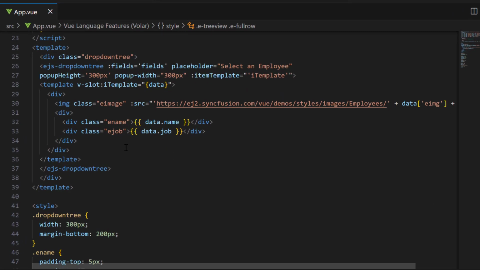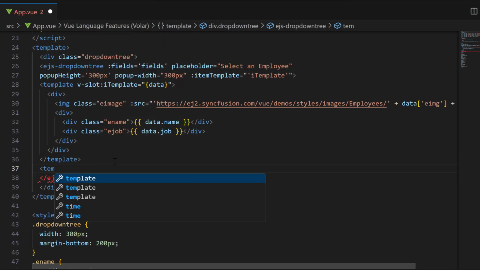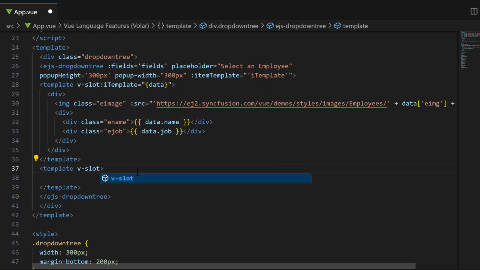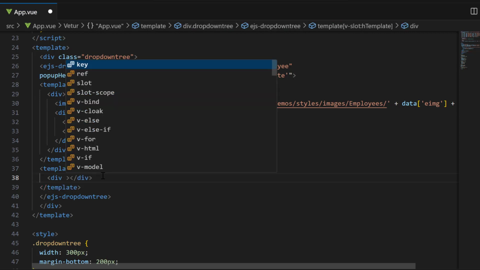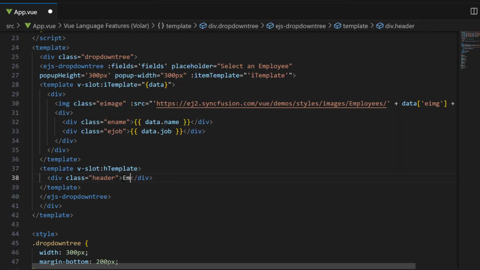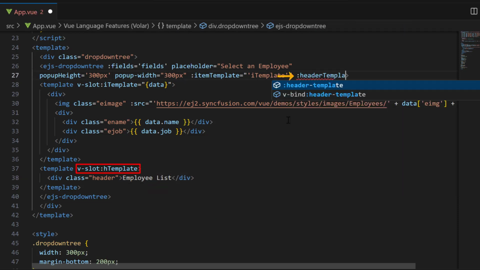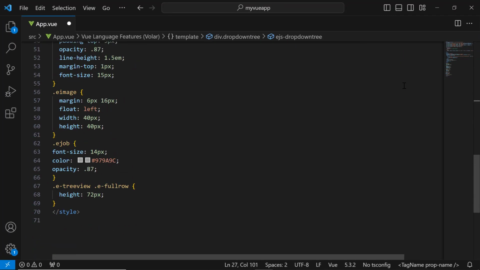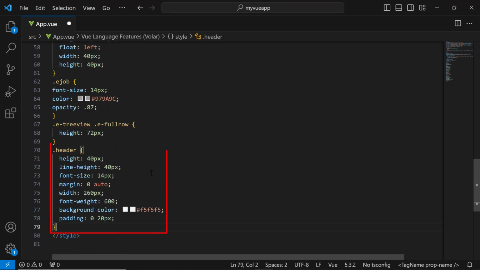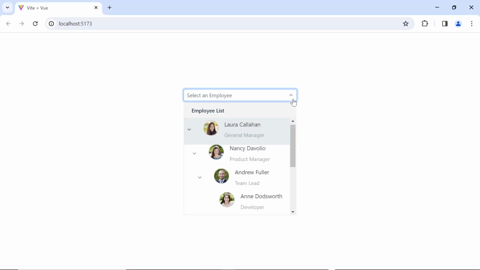To do that, inside the vuejs drop-down tree tag, I add a template tag with a v-slot directive and name it hTemplate. Within it, I add a division element with a class header and text employee list. Then I assign this template to the headerTemplate property. Define CSS styles for the header template like margin, padding, and line height to align the header text. As you can see, the pop-up displays the text employee list as the header.